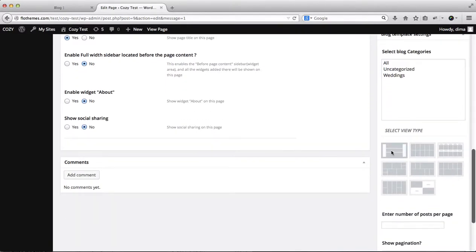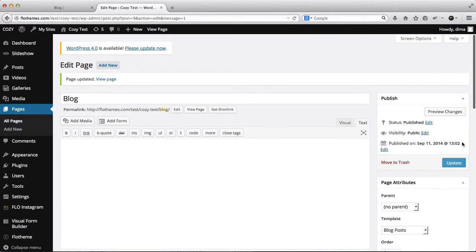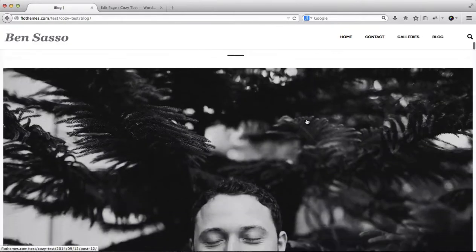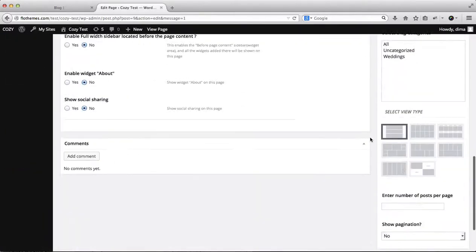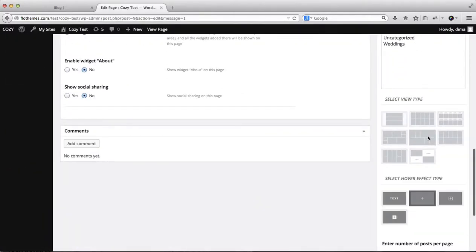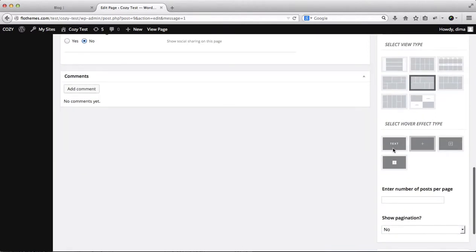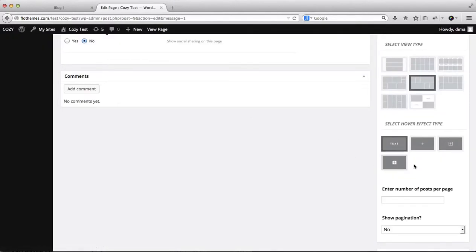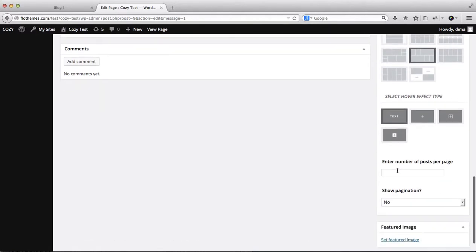If we select a list view and we click on update, we can just go here, refresh this page, and you'll see that our page looks completely different. There are also several other options, for example, selecting this view type, and then we can select the hover effect, so we can have our blog post title above versus just having a little plus sign over here. So we'll select this, and for the number of posts per page, let's just type in 50.